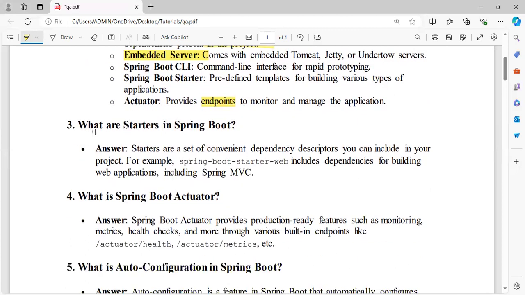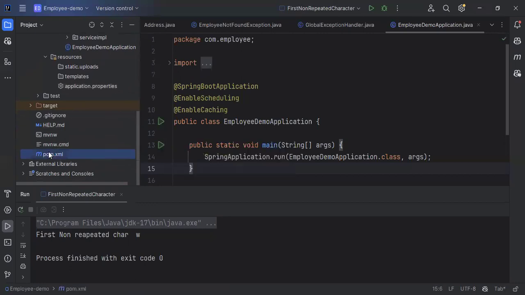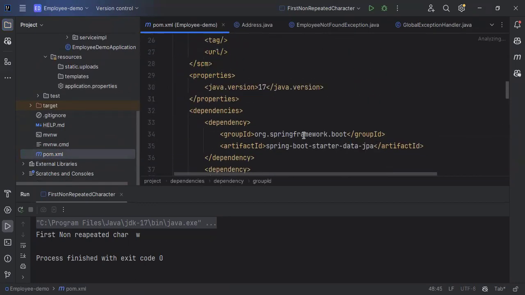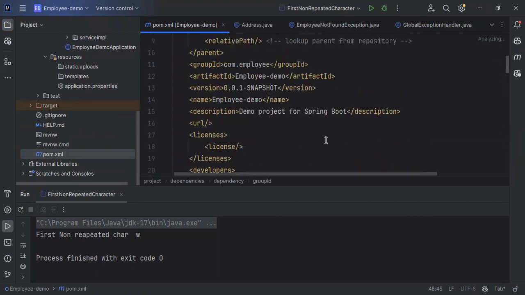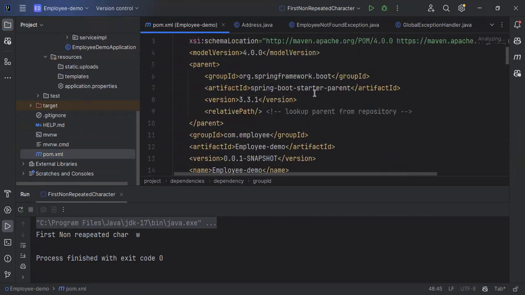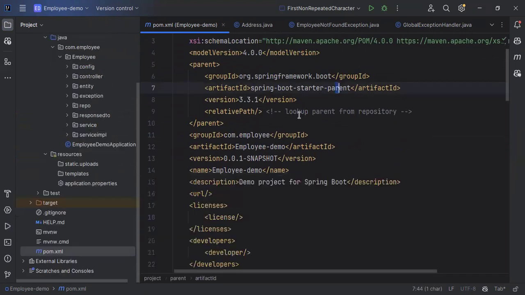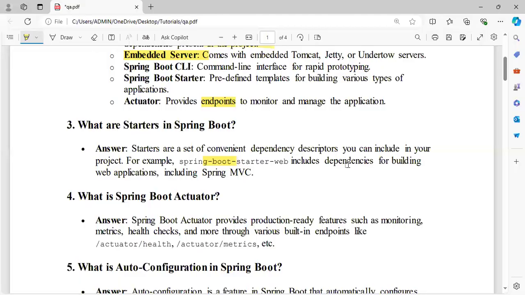Then the next question is: what are the starters of Spring Boot? Starters are a set of convenient dependency descriptors you can include in your project. For example, Spring Boot starter. Let me go through one project here. Inside pom.xml, we will have the starter parent. In this starter parent, we get all the transitive dependencies added to our application. So based on this starter parent, our application will be configured and our dependencies will be managed.